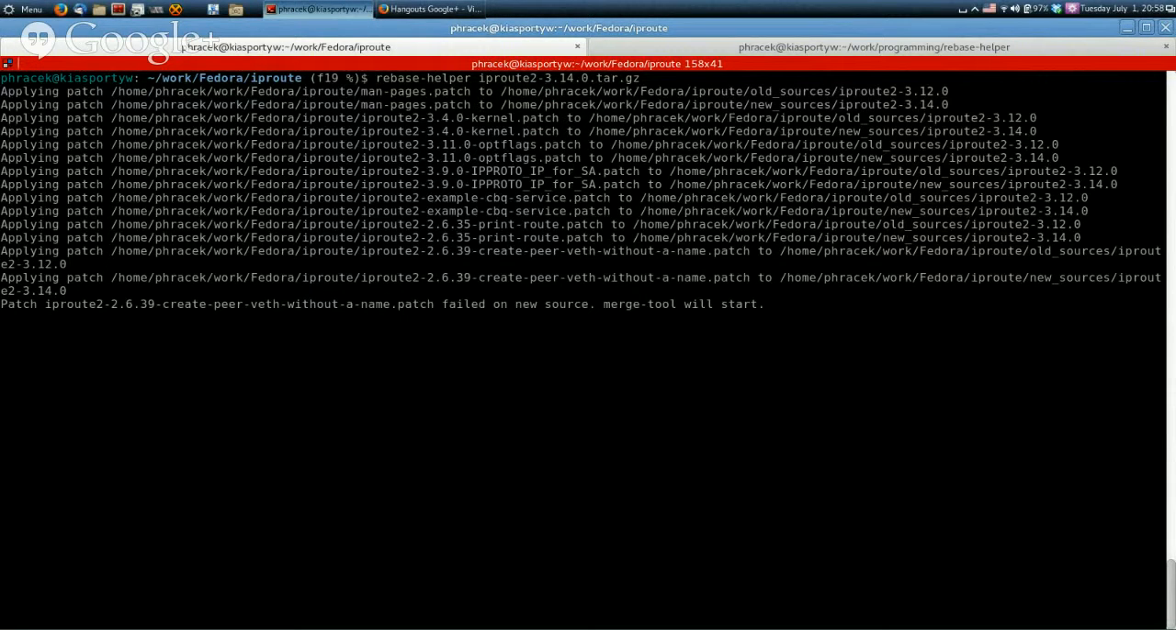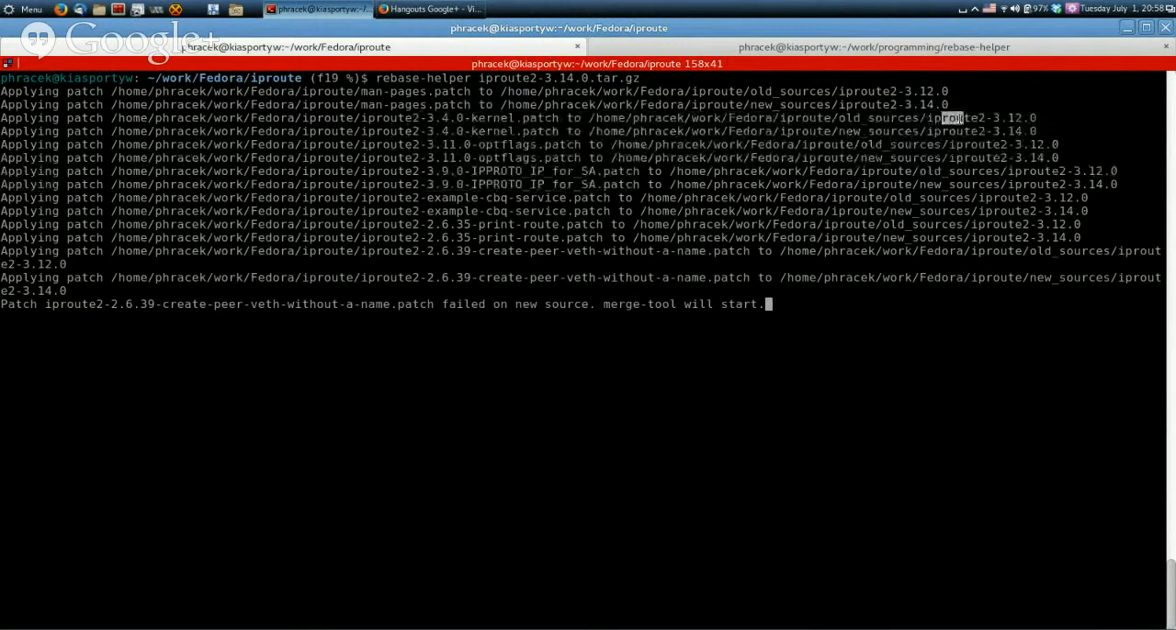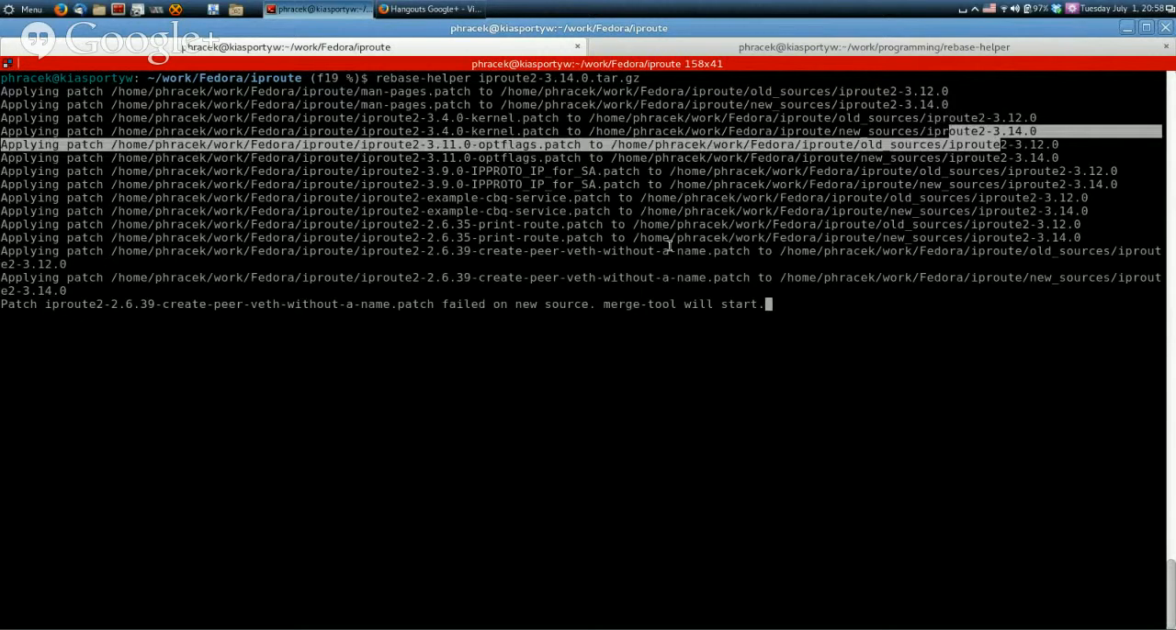Rebase-helper automatically downloads the latest upstream sources if they are not available yet. Afterwards, you can see that all patches are automatically applied to both the old sources and the new sources. When some patch fails on the new sources, then the package maintainer is prompted that we should make some changes in the patch. In our case, we see that the merge tool will start.